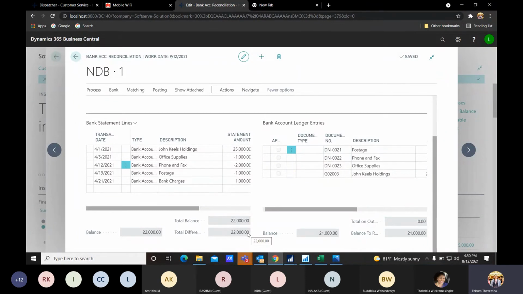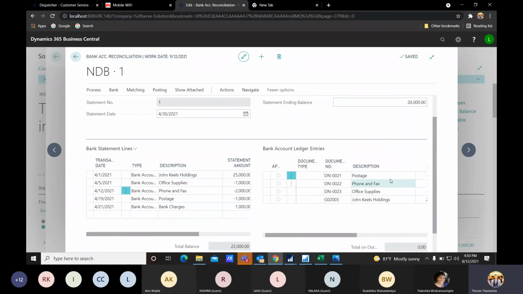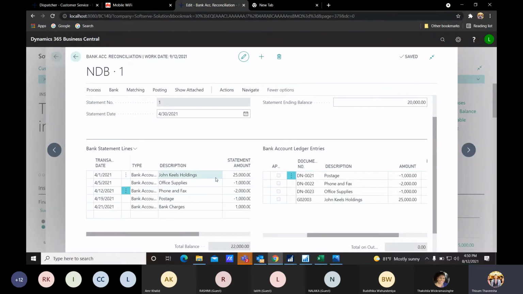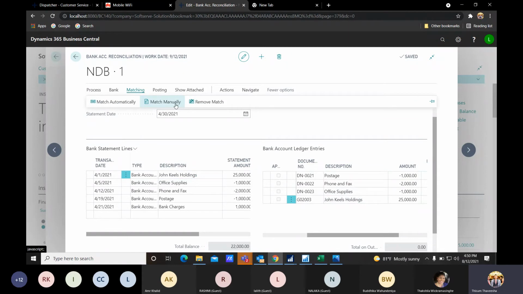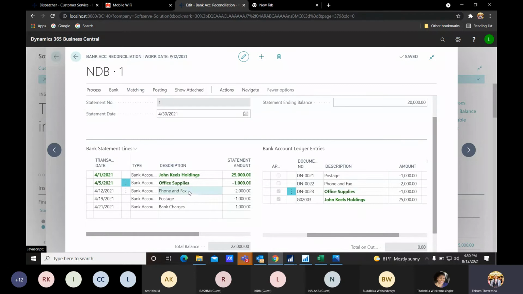So from the bank statement lines we have to match our bank account ledger entries, right? I will show you how to match it manually. It can be matched automatically, as I said earlier, it was automatically matched, but I will show you now how to match the bank reconciliation manually. So John Kill's Holdings 25,000 is to this bank account ledger entry with this document number. So we can select this entry, and we can select this entry, and then we can match manually. And then office supplies here, we can match those things manually.